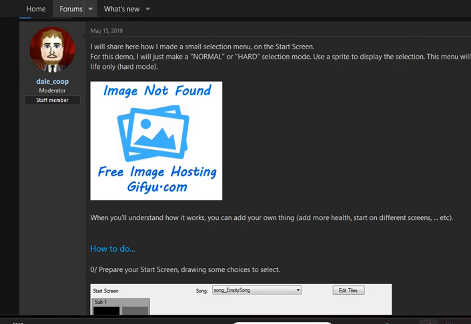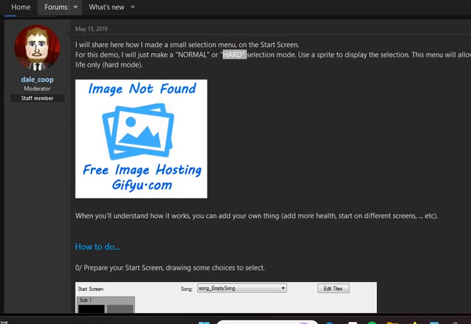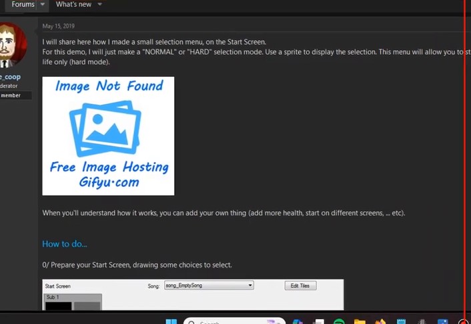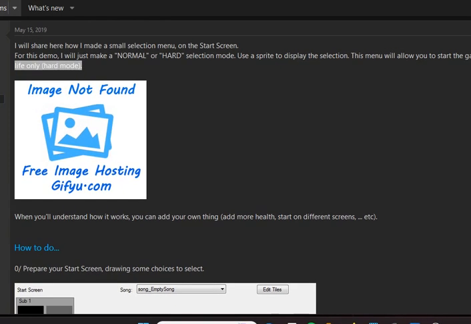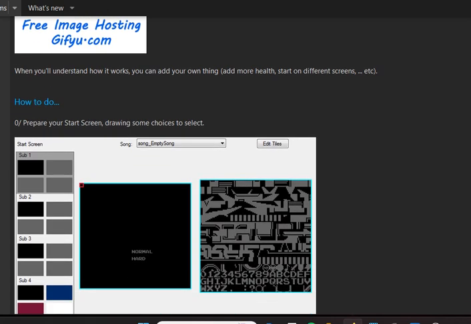Alright, for the example we're doing, Dale uses a normal and a hard selection menu. So you either start with 3 lives in the normal mode, or you start with 1 life in the hard mode. Once you're done, you will understand how this works and you can add your own thing. Maybe start with different health or start on a different screen.